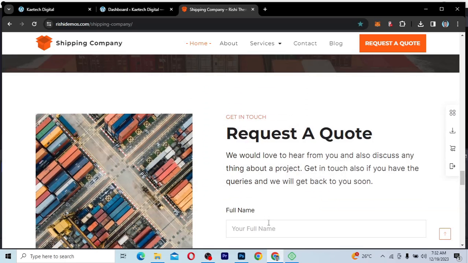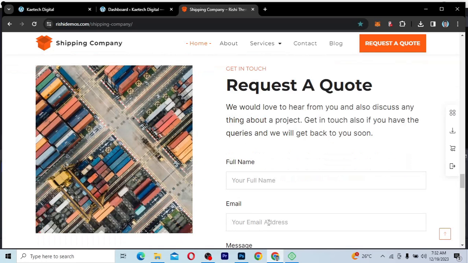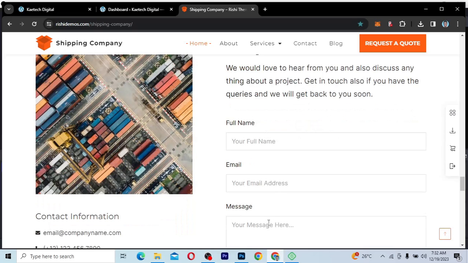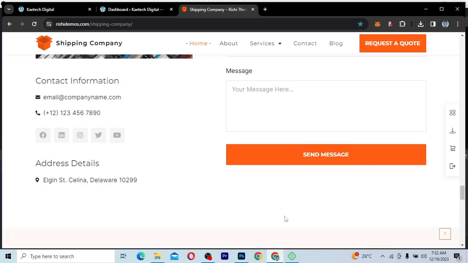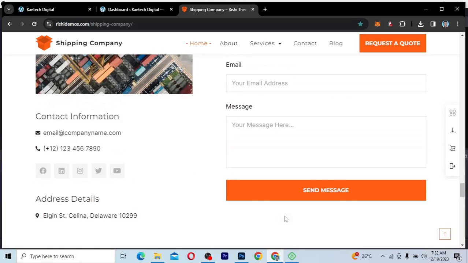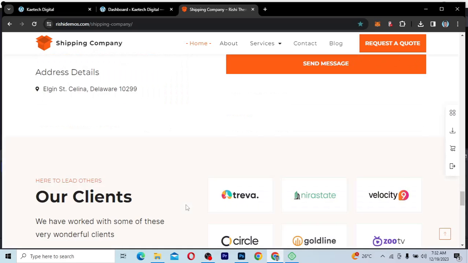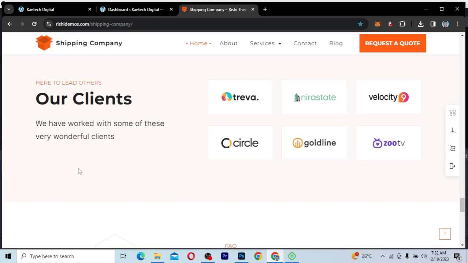And then when you come to this section, this is the request a quote section over here. You can display a form over here to request a quote, and then also you can display your contact information over here, and your clients that you dealt with, or you've had something to do with, you can showcase them over here.